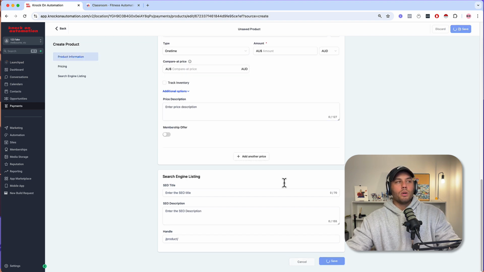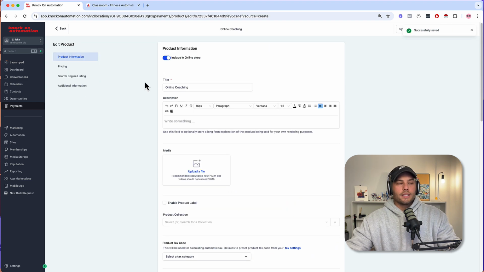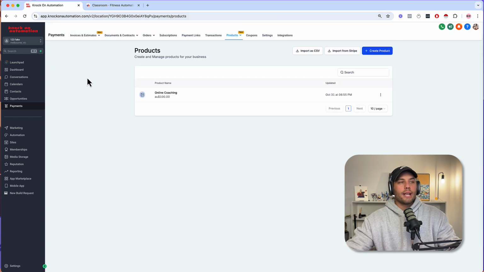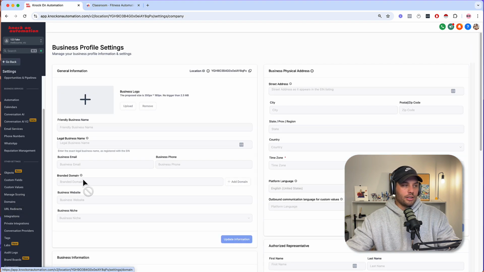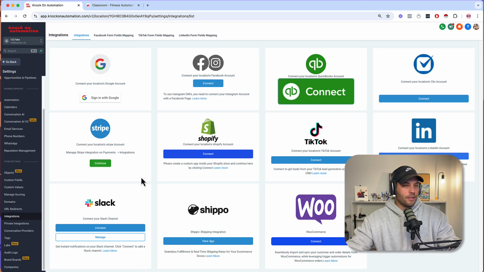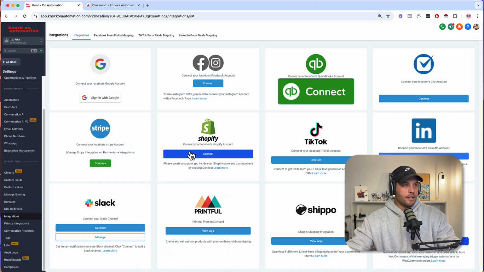So pretty simple. And what you do need to do to make sure that this actually works for you is you need to have Stripe connected. So I don't have Stripe connected to this one here, so I might have a little bit of issues down the track. But if you already have a Stripe account, all you need to go into is integrations and Stripe. So you go to settings, and then I believe it's down here on the left-hand side, integrations. And it's right there, right there in the middle. So you just connect and you go from there.